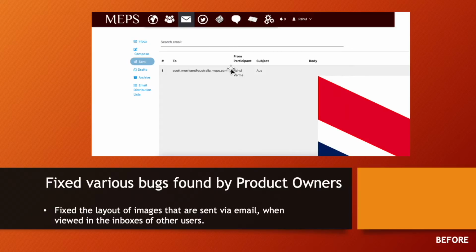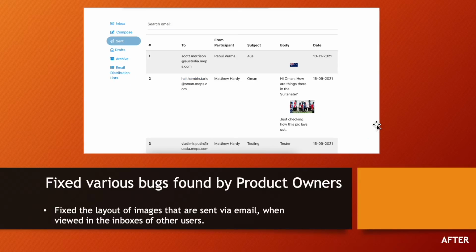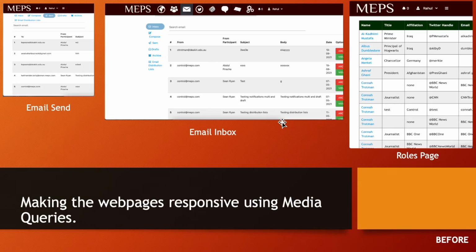When we view the sent email, whatever we have sent to any specific user, for example, I had just shared the map of Australia with one of the users, and if I view it in the sent items, I can see that the orientation is not correct. But if I go on to the next slide, after this we fixed it, and we can see the whole body of the message, what he shared, what image he shared, and everything. So this was fixed by us.